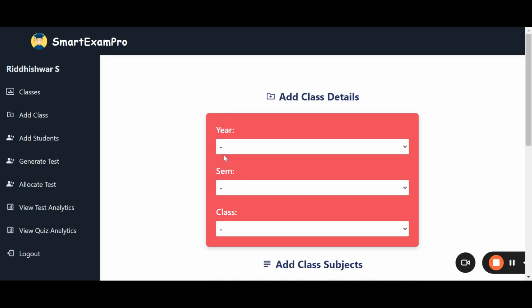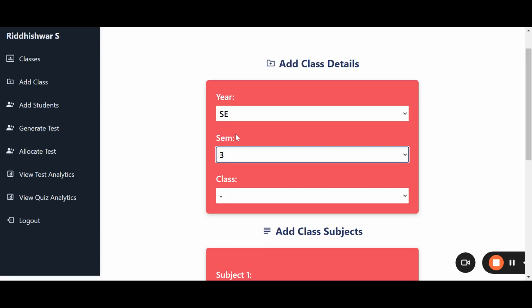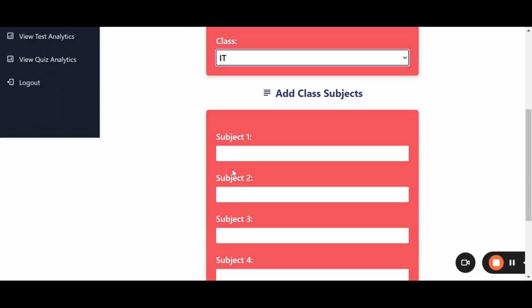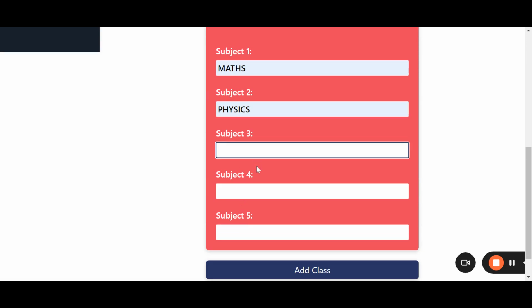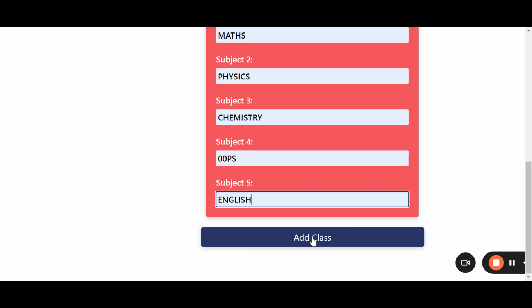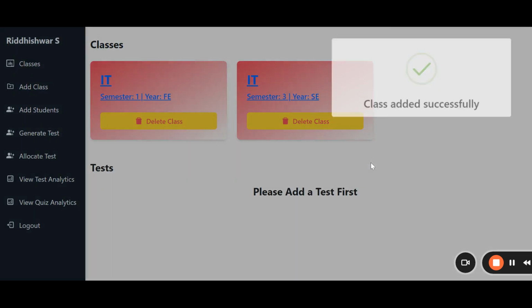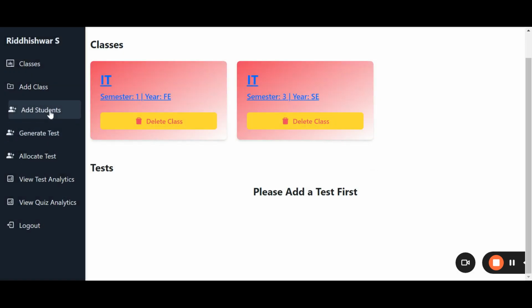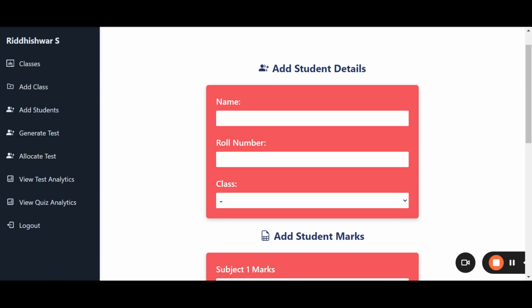Suppose I'm going for SE class, third semester. I need to add all the class information. I need to give the subject names as well. What are the subjects for this semester? So after adding the subject names, I need to add the class. The class has been successfully added. Next, I need to add the students for this class.